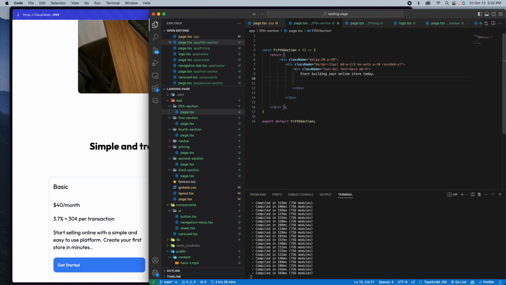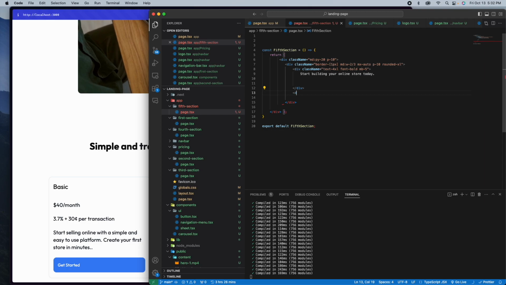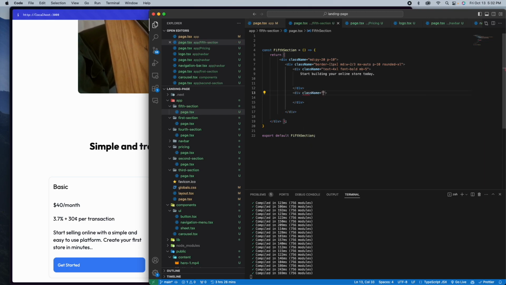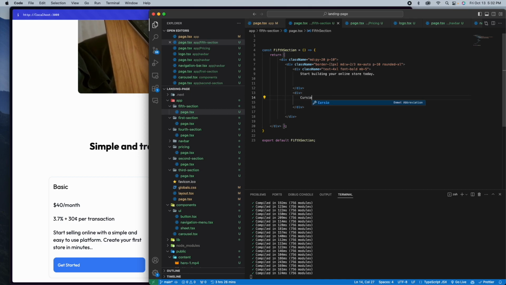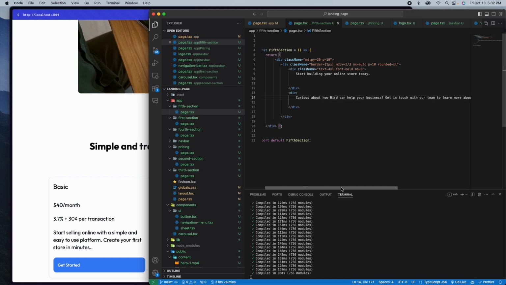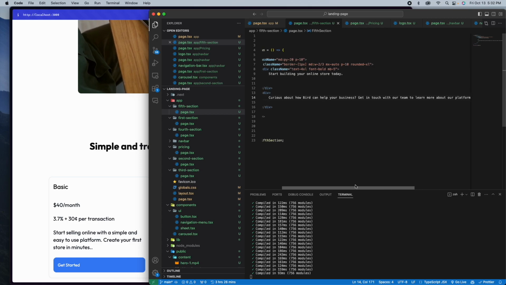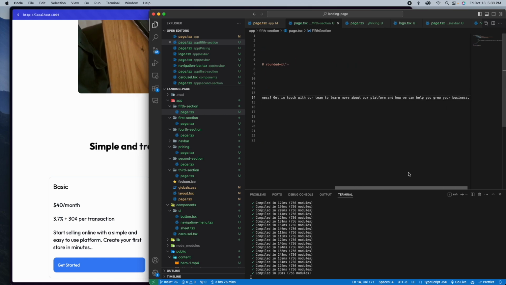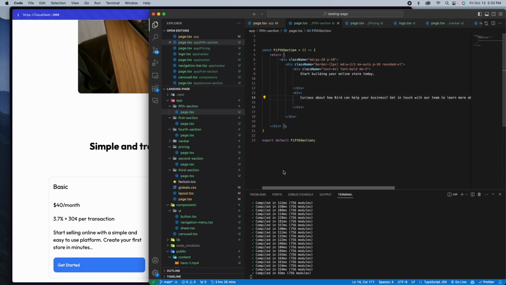So let's do "Start building your online store today", works for me, and then underneath we can go ahead and create another div. So underneath this div, we should have another div, and it's even smaller text, and actually we don't even need className here. We can just say "Curious about how Bird can help your business? Get in touch with our team to learn more about the platform and see how we can help you grow your business." That's perfect. That's good text to me. It's really clear and makes sense. So we can leave it at that.